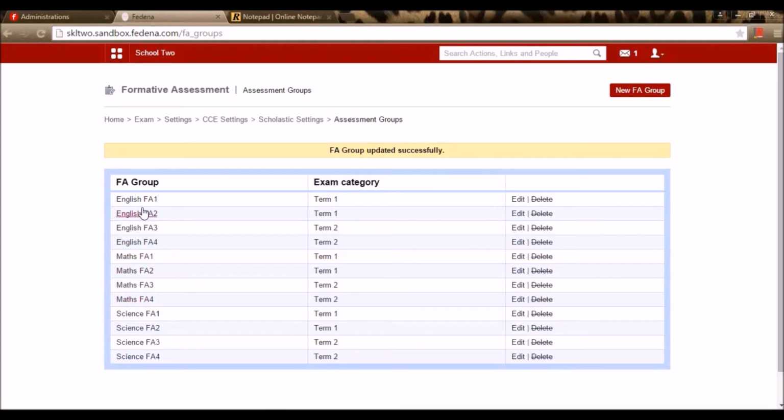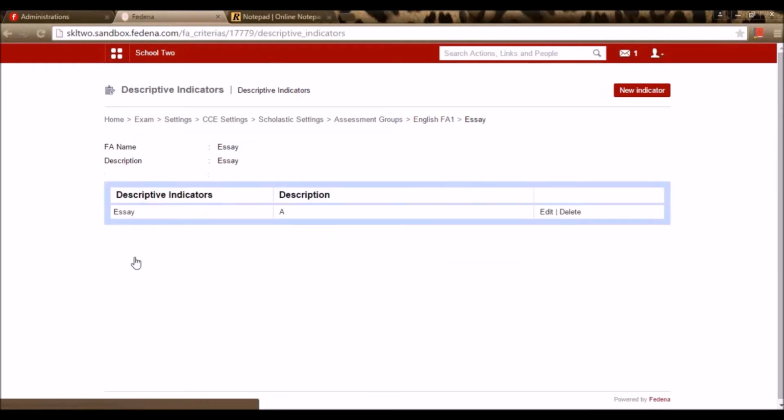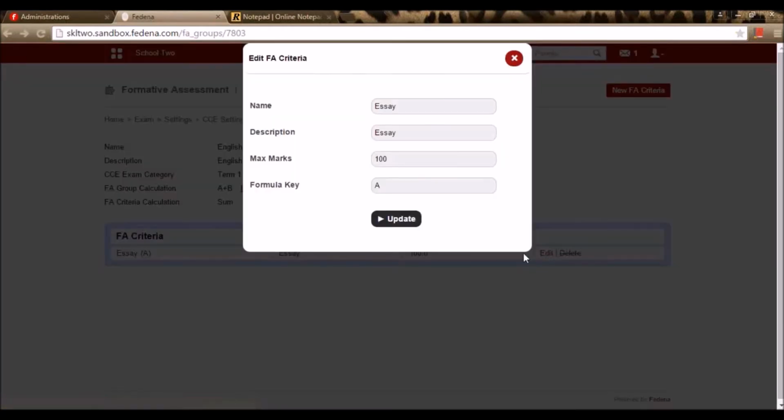So right now, once I've done with creating these FA groups, I need to go inside the FA group and create FA criteria. Based on these criteria, the FA group will work and the marks that are scored for these FA criteria will be considered for adding weightages for these FA groups and providing the report. Right here, I've created an FA criteria, say naming essay for English, and while creating, I have given the description and the maximum marks.